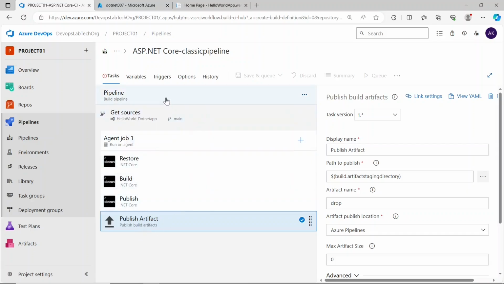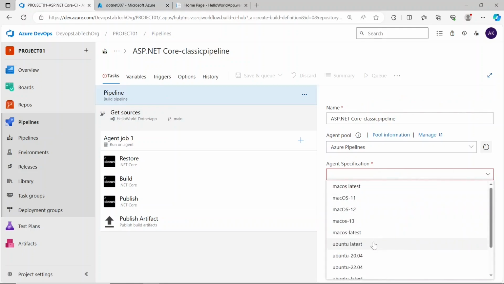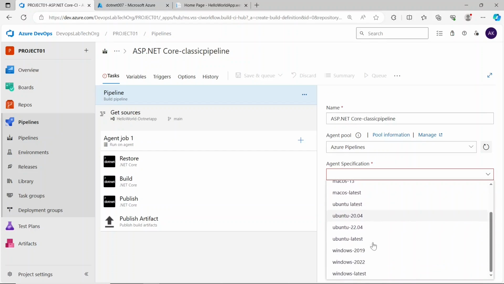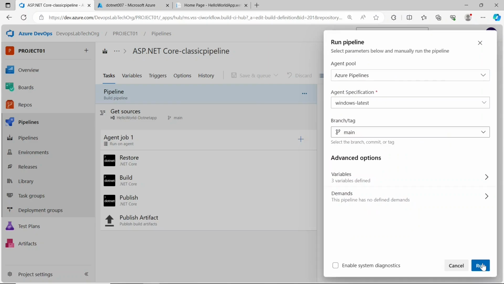We only need to add some basic details like agent specification. That means which agent you want to use as your build machine. I will select Windows. I will just click on save, and I will run the pipeline.